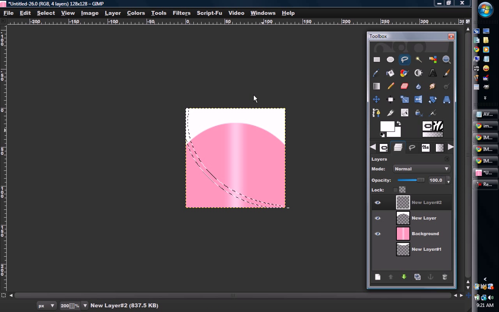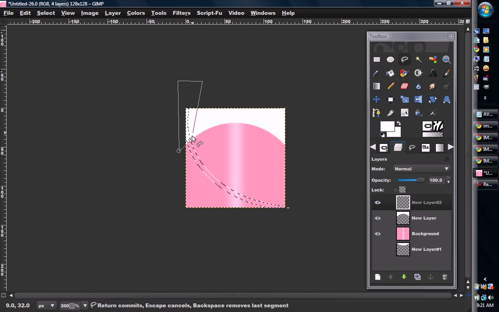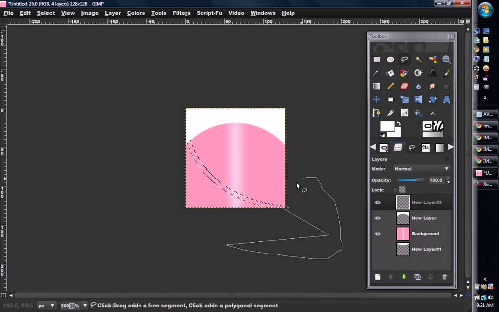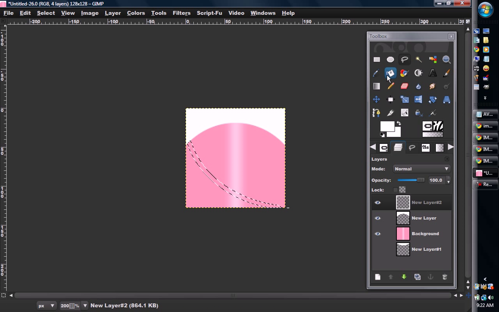Take your free select tool, set the mode to subtract, and then basically just go around the area that you don't want. And there you go. And then you can also kind of go like that. See? And it's just on the nail part, okay?